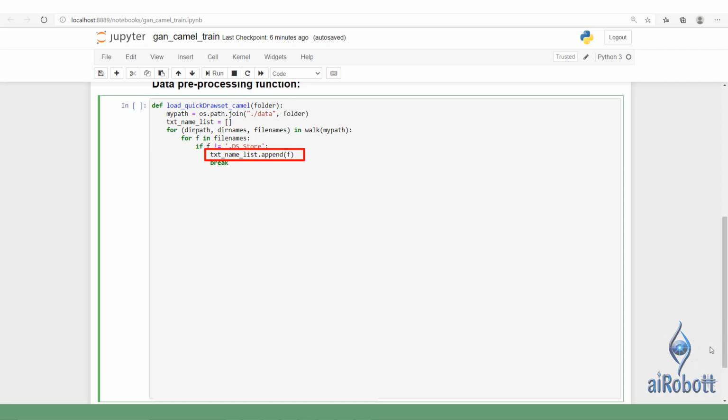Now the separated files are appended to the list. 80,000 images are sliced from the dataset. It returns a random integer number.